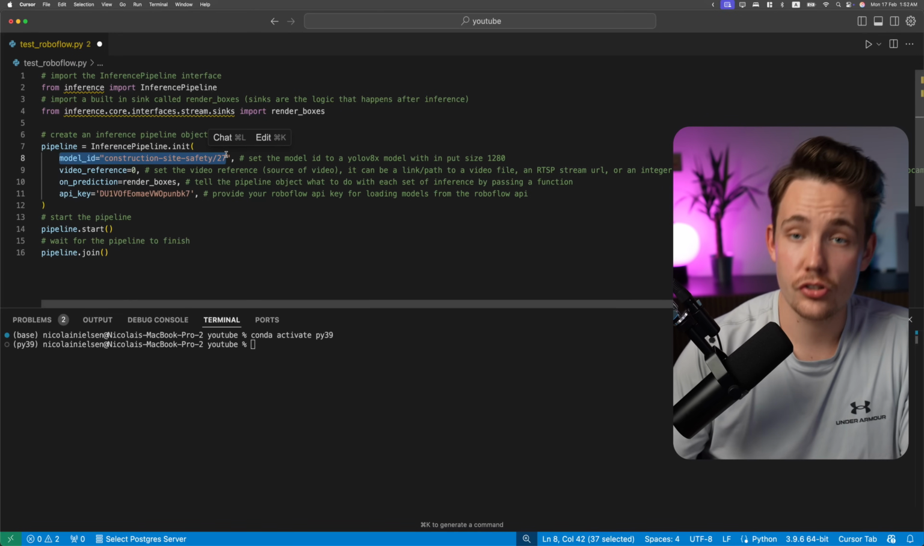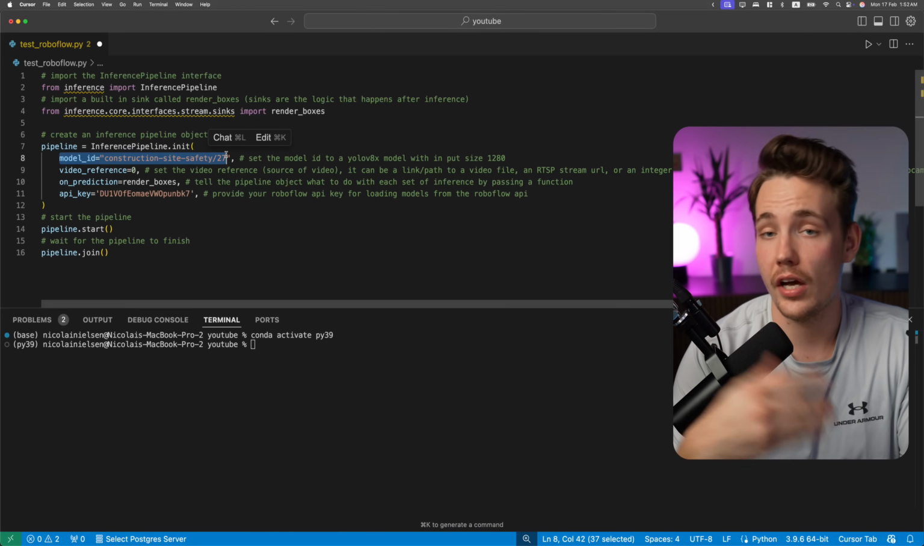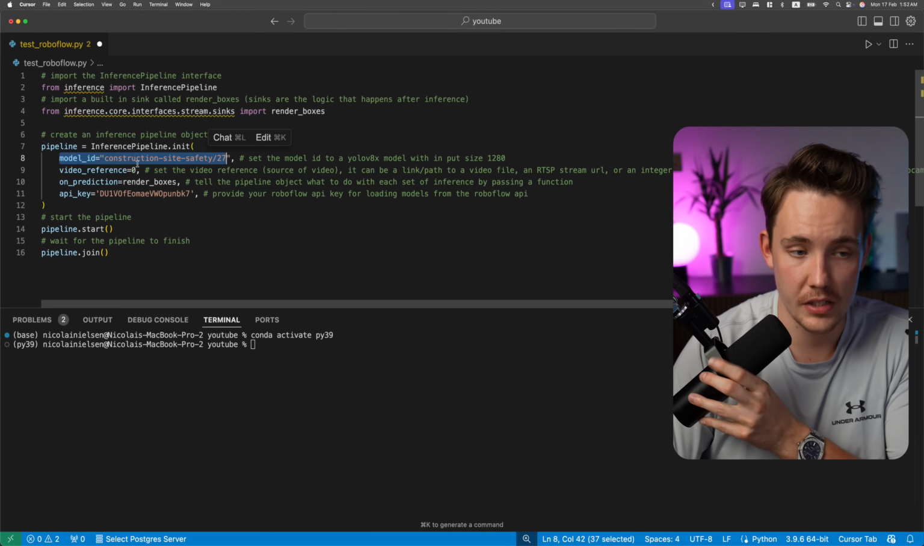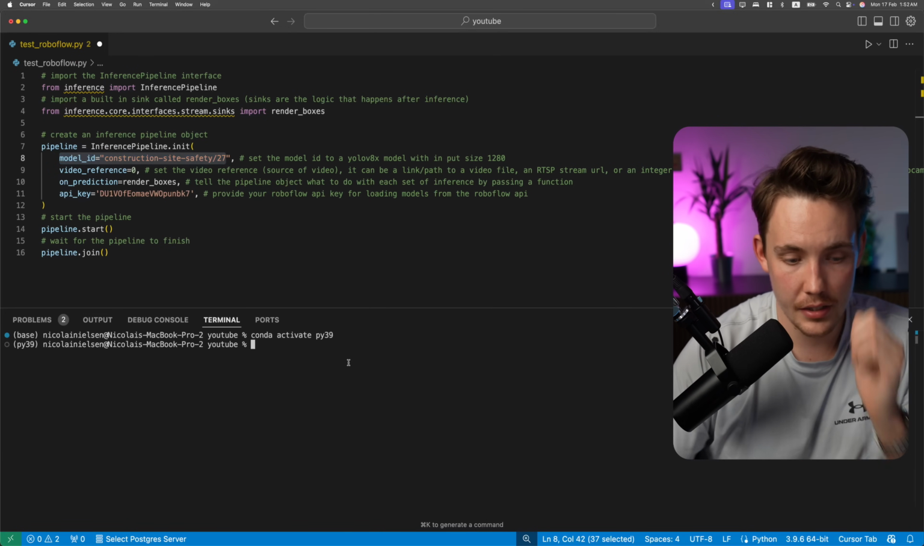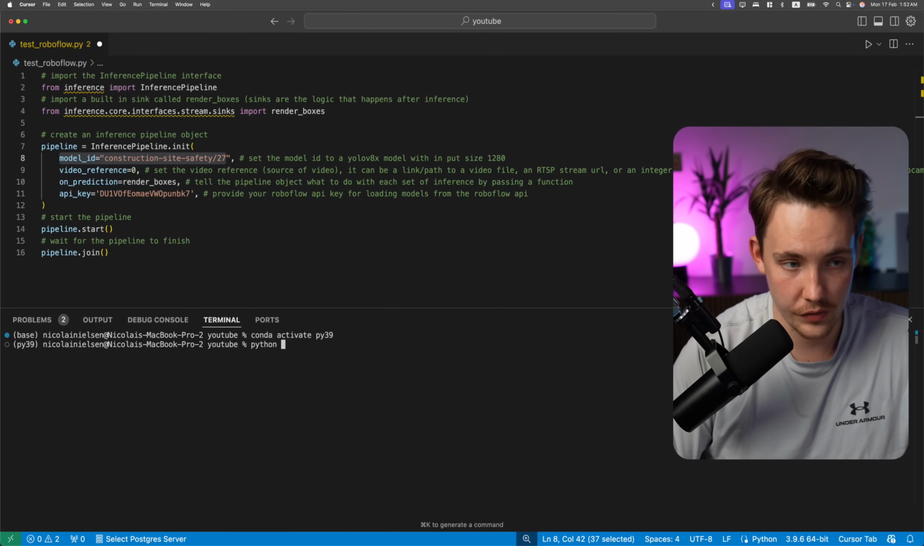From the model ID, it's going to pull this model automatically. If you have your own custom model and so on, you just need to specify your model ID and API key, and it's going to take care of all of it. So now we can just go in and save this code file, run it.